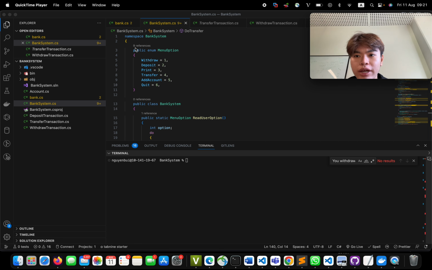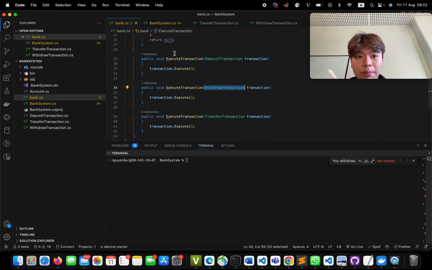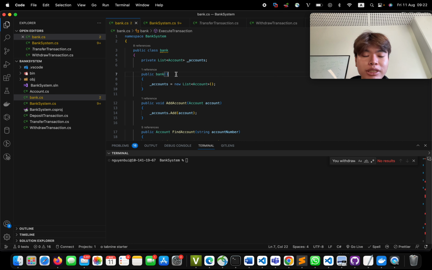I'll explain the code for the bank transaction and for creating a new account. In here, I'm not changing the transfer transaction, the withdrawal transaction, or the deposit transaction. They remain unchanged. So I will just explain the Bank.cs and the BankSystem.cs. In Bank.cs, I've just added something in here.